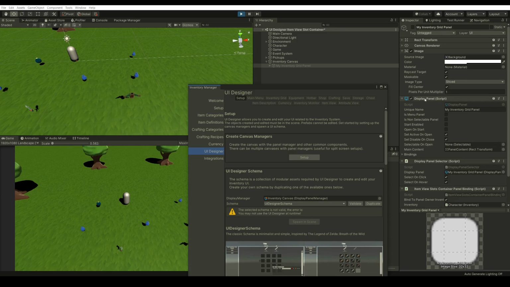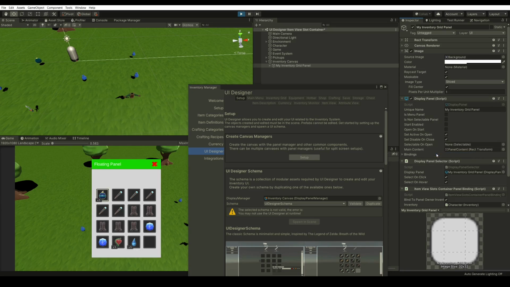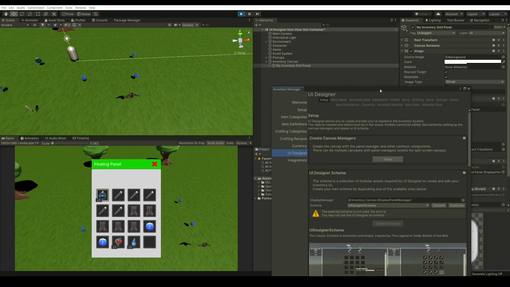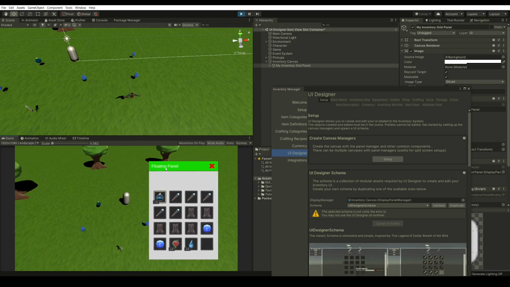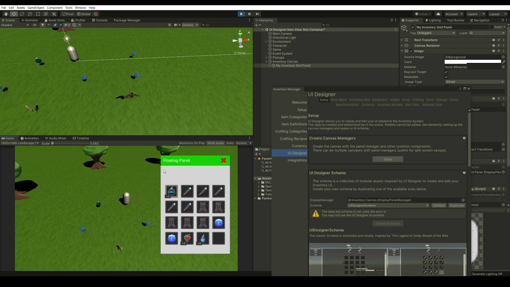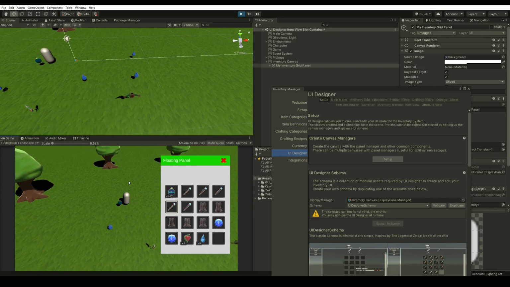For debugging purposes, we can right-click on our display panel and press Smart Open. As you can see, we have a floating panel, so we can now move our window everywhere. And if we pick up items, they'll be added in our inventory grid.